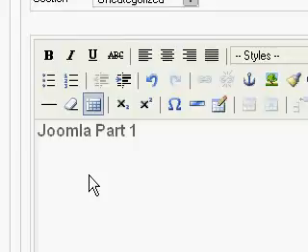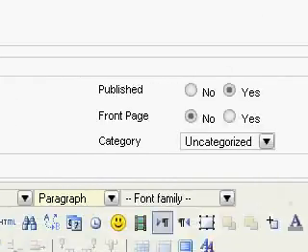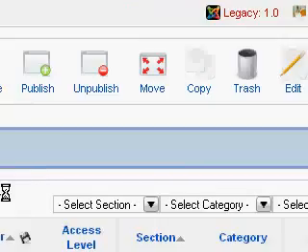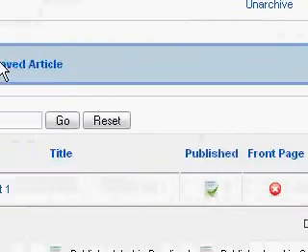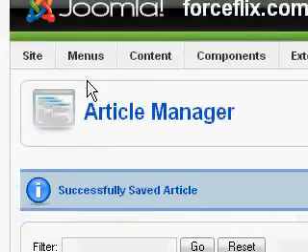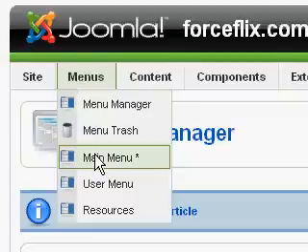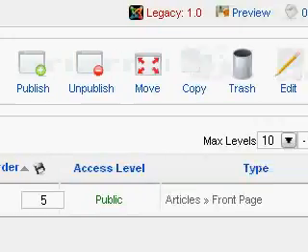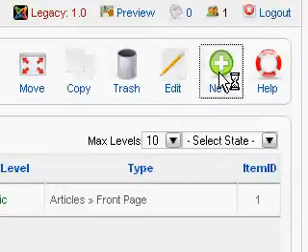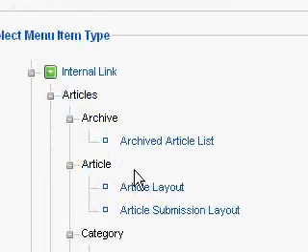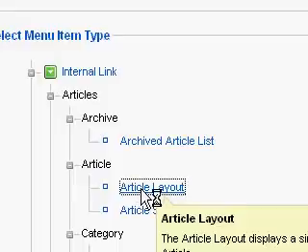Now you can see Article Manager. There's our article, Joomla Part 1. So now let's go add a menu item to our main menu. New menu item. We're going to add an article. Come up here, we're going to select our article. You see this nice little window comes up here. Select Joomla Part 1.